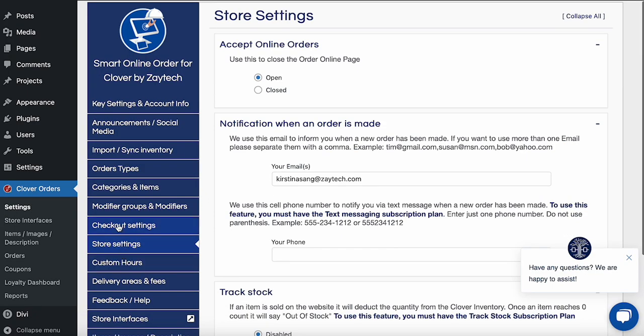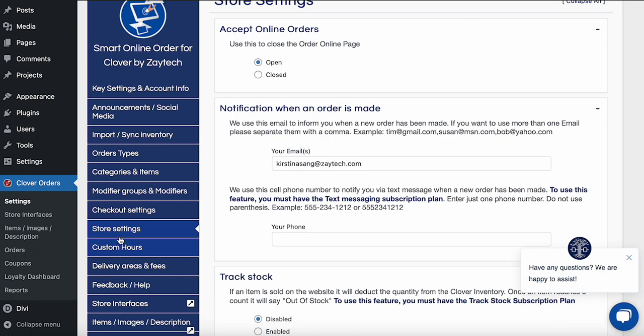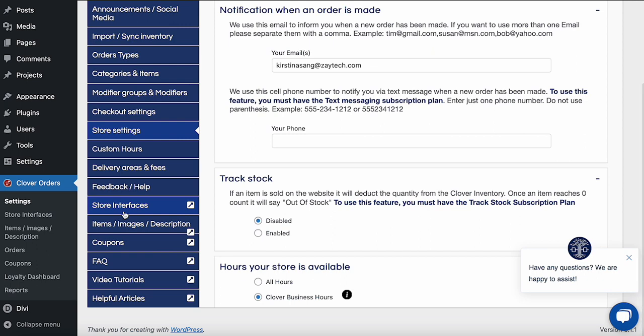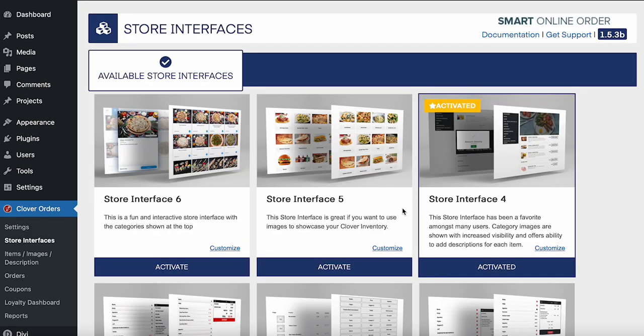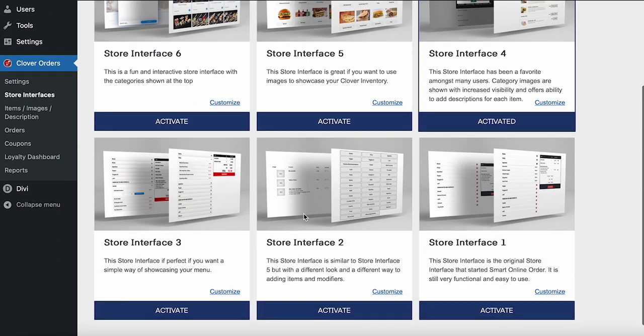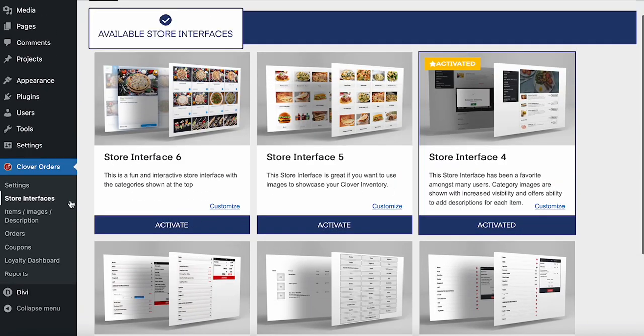We have custom hours. If you have a lunch that's only available for certain hours, those are available as well. And then we have the store interface, which you can change the look and style of how the menu looks. So let me just show you what that looks like too. This is the most popular one. Most merchants use this one right here. We have different ones, but this is the most popular one.